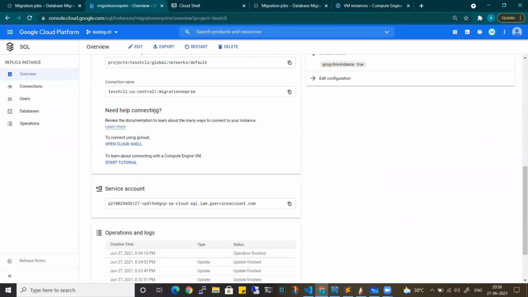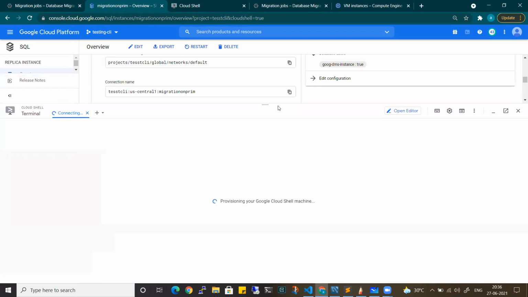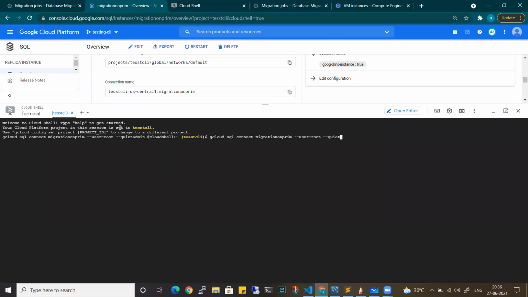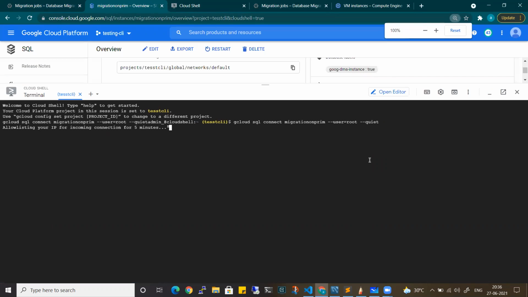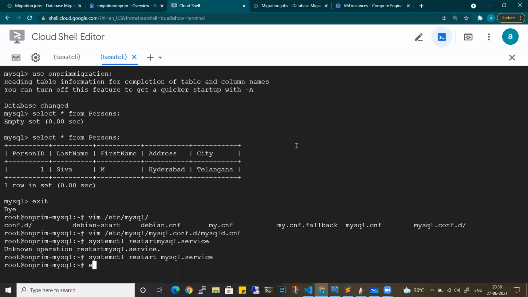And let me log into this machine. You can directly use the open Cloud Shell one. It will be establishing a connection directly, or else you can have a public IP and whitelist your public IP, and from there you can directly use your MySQL workbench as well. So let me zoom a bit. It's allowing an IP for whitelisting. Or let's do one thing. Let's connect it from here because we have a bigger screen.